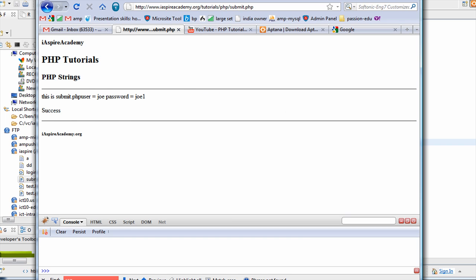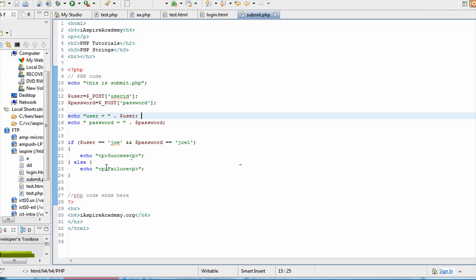Now it says success. So in the next version, we will connect to the database, and we will see how it looks when we connect to a database to retrieve the username and password.